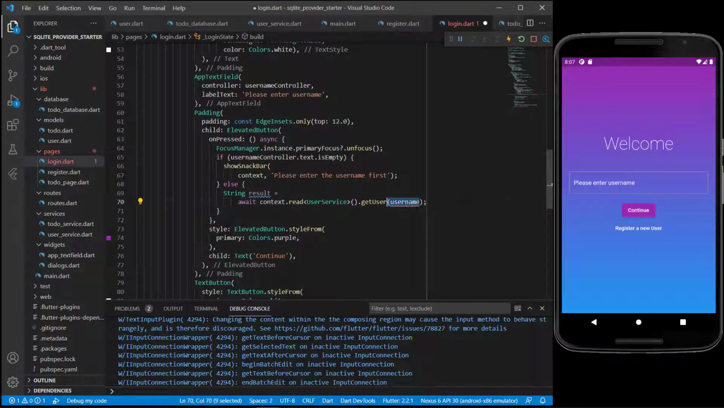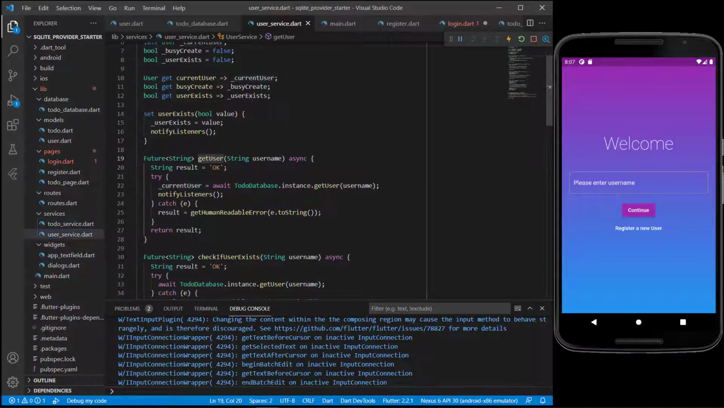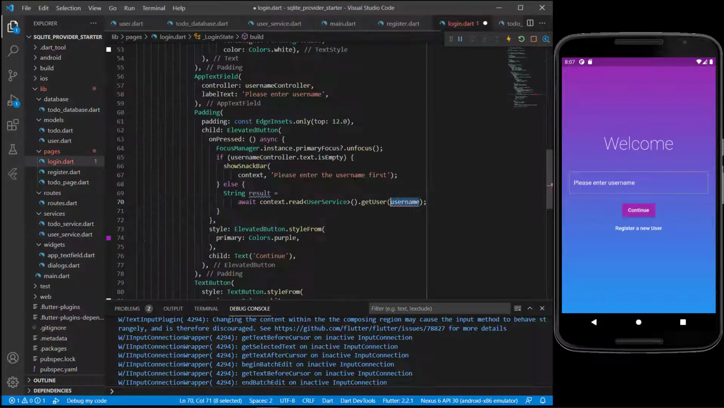Okay, so we need to set that current user also. So if you have a look at your user service, if we call get user and we pass in that username, we are actually setting the current user there. And then it's going to notify the listeners. Okay, so let's go back.